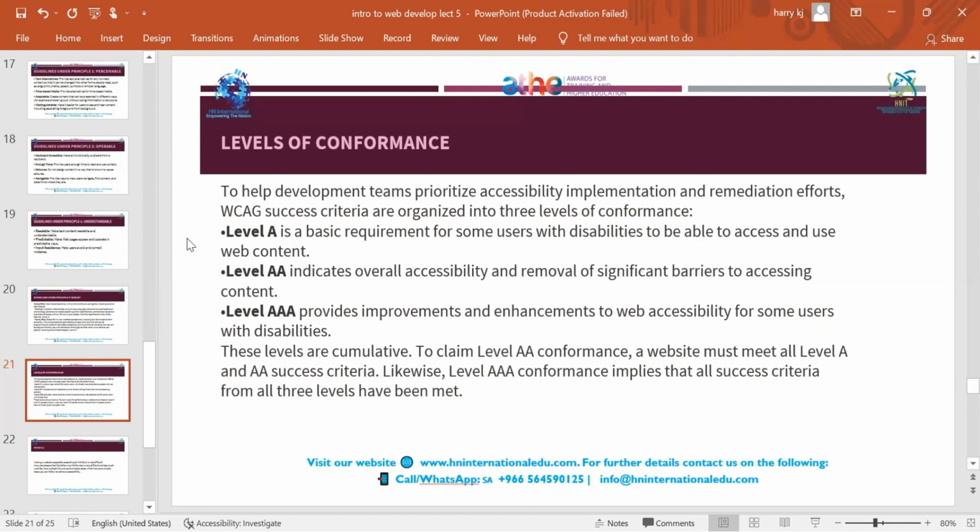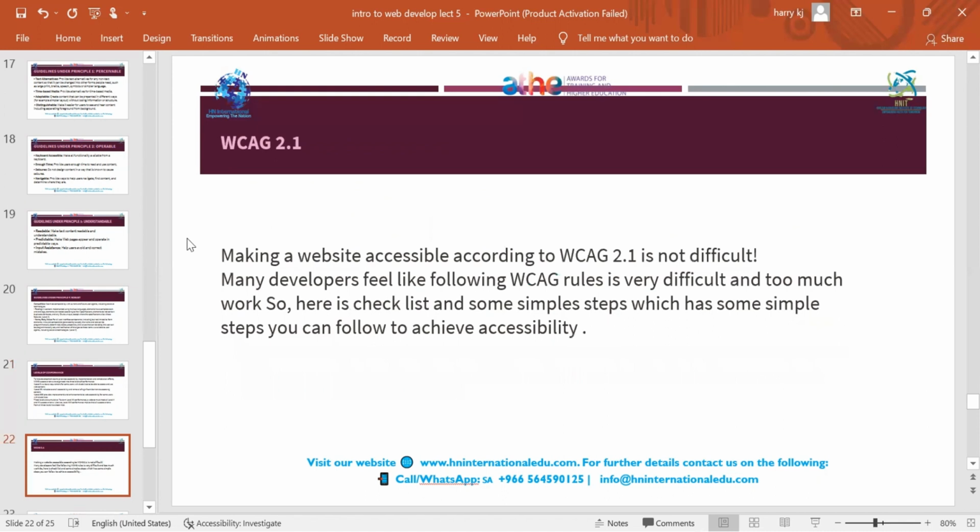So we see the three levels. The first one is the basic level, and the second is removing significant barriers for accessing content. The user can access the content, and then we have the third level, which is level triple A, which provides an improvement and enhancement to web accessibility for the user. Which user? The users who are disabled.